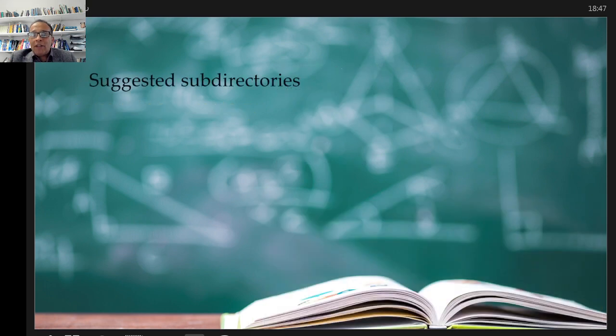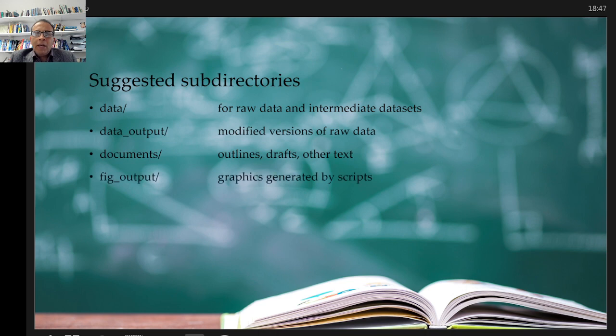Finally, I would like to advise you to create subdirectories within that working directory. Typically, this will help you to maintain your data organized. So one folder that you can create that will be very helpful is data. You will put your raw data in there and you will not modify that file again. Another folder is data output. There you will put all modified versions of raw data. So that will allow you to maintain your data intact.